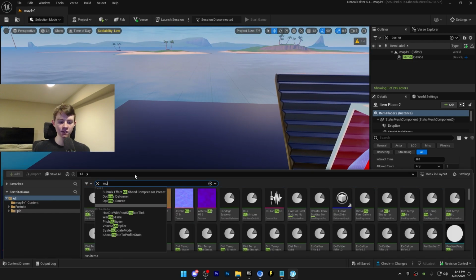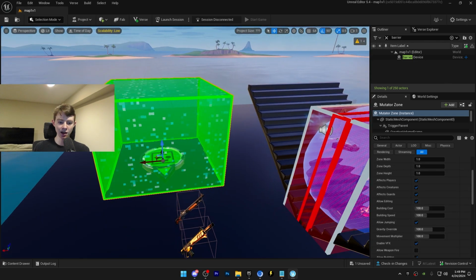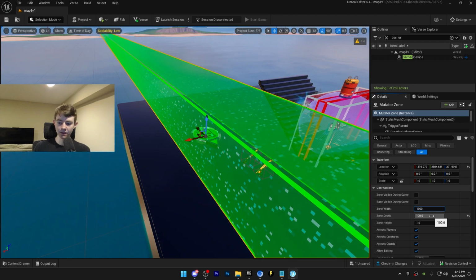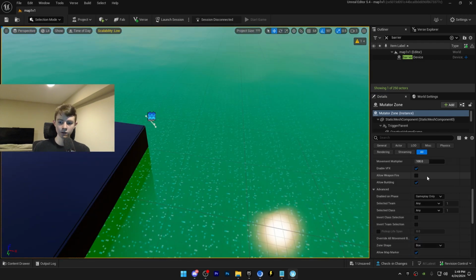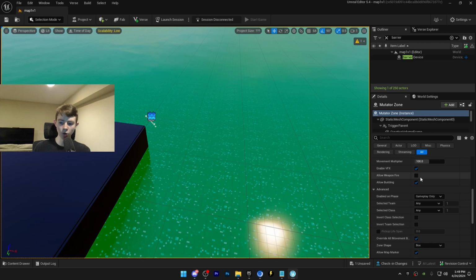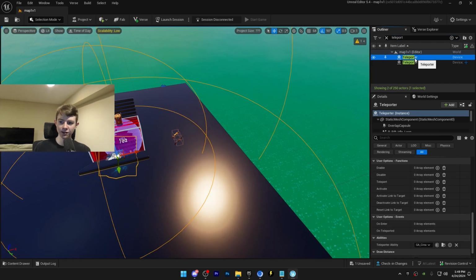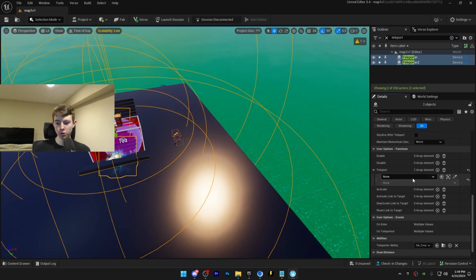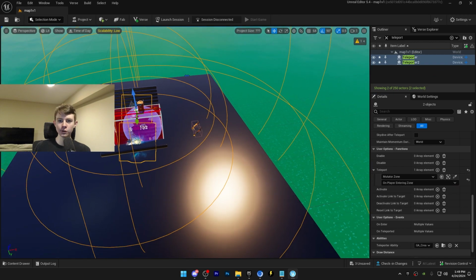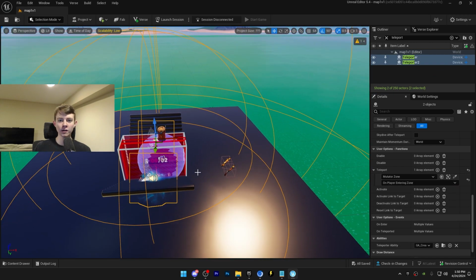Go to the content drawer, search mutator zone, grab it, place it down, make the width as large as you can, and in the depth, drag it down to the water like this. Click on the mutator zone, go down to allow weapon fire, make it true. Go search for your teleporters, select them both, press teleport, type mutator zone, on player entering the zone. Now when a player jumps in the water, they get teleported back.